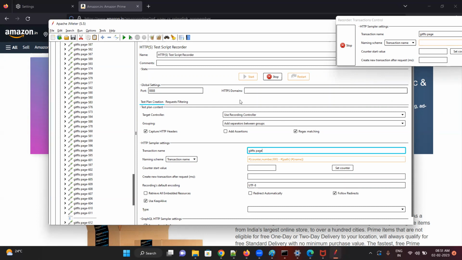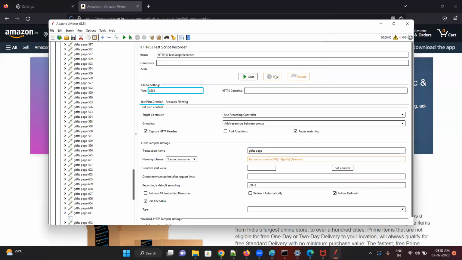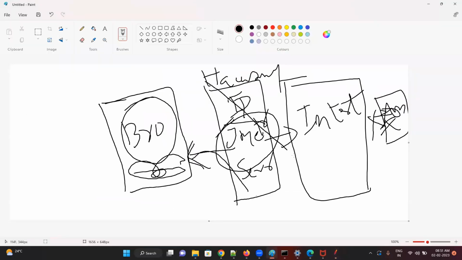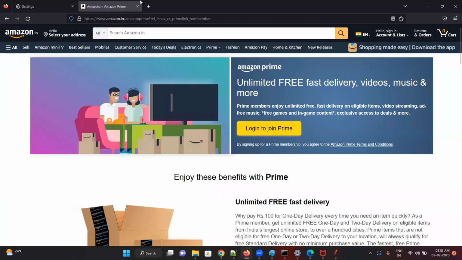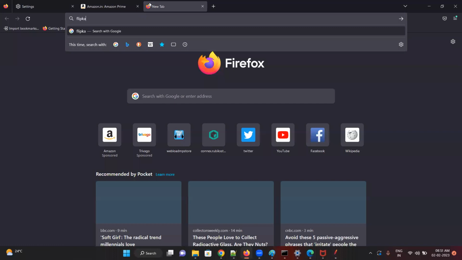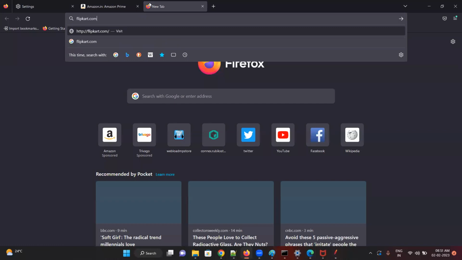Okay. So once you're done with the script, you'll stop the recording. Once you stop, what happened? What we did here, we stopped the JMeter server. Okay. So now if I open Flipkart, whether I will get data or not. If I open flipkart.com, whether I'll get data or not.